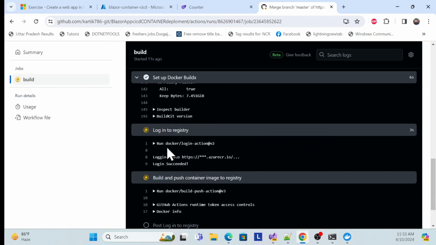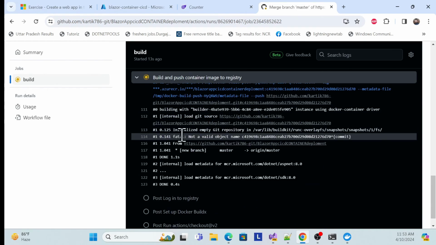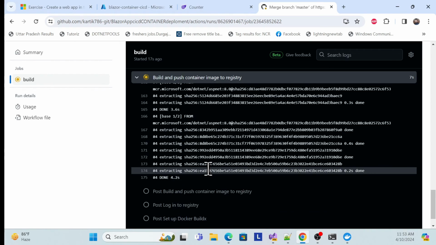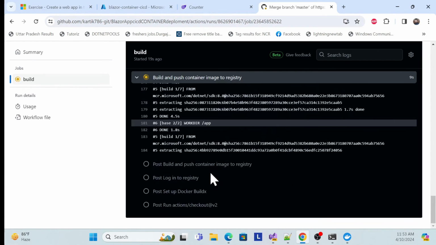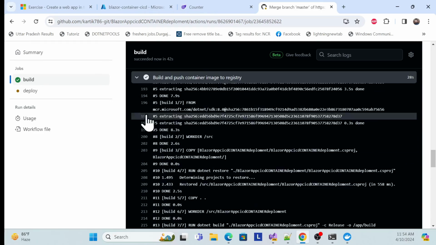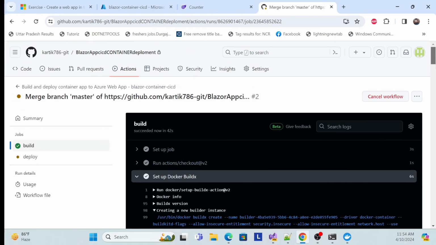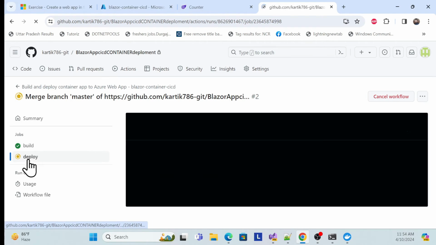So they just try to do now again login and then push. Now see, this time trying to push the image, right? And this time hopefully should be deployed. Now see, it's complete, and also you are able to see the green tick, right? So that means it is perfectly built, and then start to deployment, right?